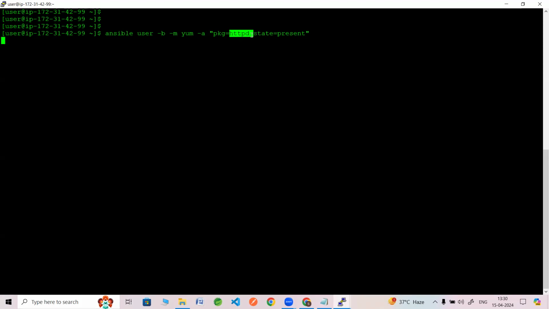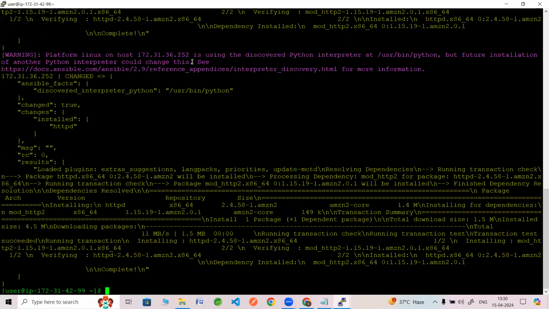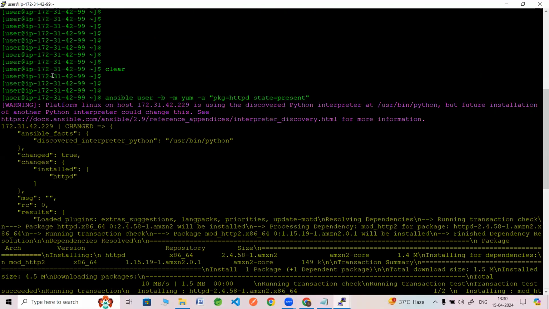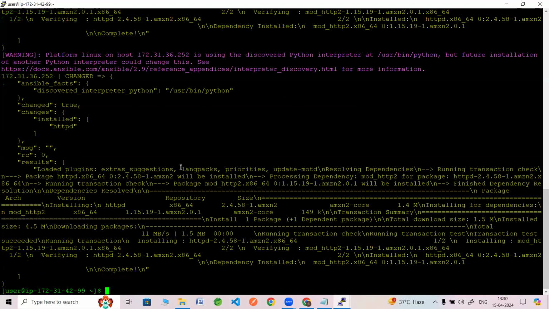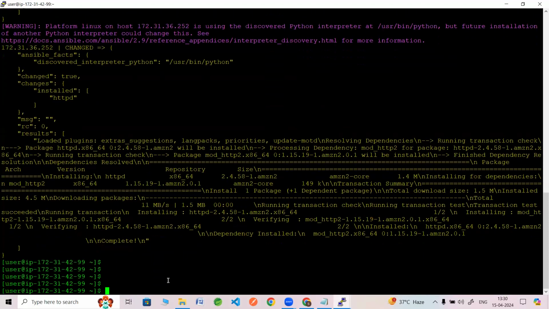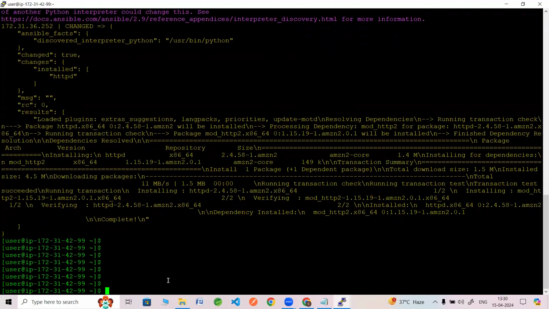Let's see what happened. See, it will install on this 252, and it will also install on 229. So I have two machines, and on both of these machines that particular service gets installed. Okay, now start the service.